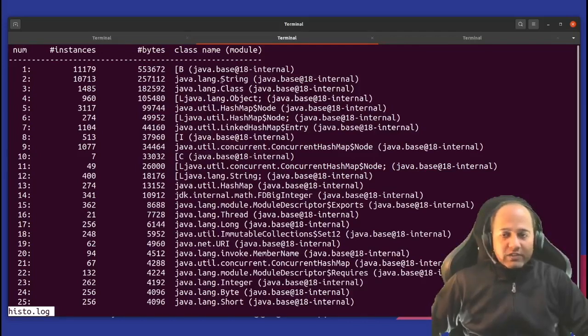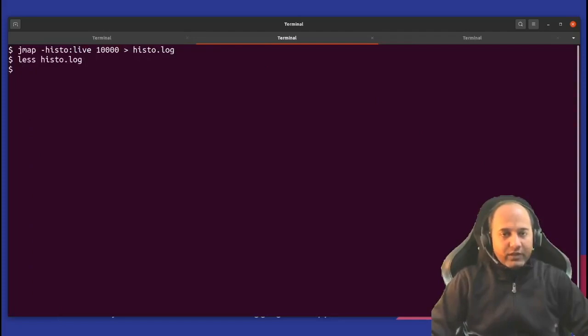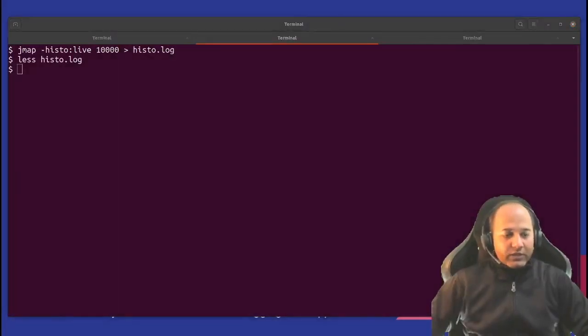In case you have a custom object and you're creating too many custom objects in your program, then you will see clearly here that these are the number of instances for your custom object. Okay, so the histo command is very helpful.